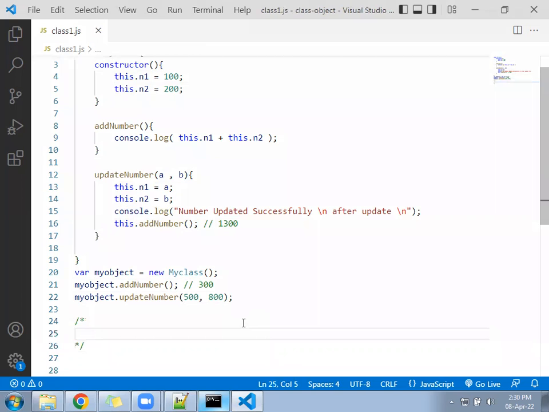Look at this. In this example, you have written a function called add number. This add number you are calling outside also, and the add function you are calling inside also, right? So how many times are you calling? 2 times, one outside of the class and one inside of the class, right?